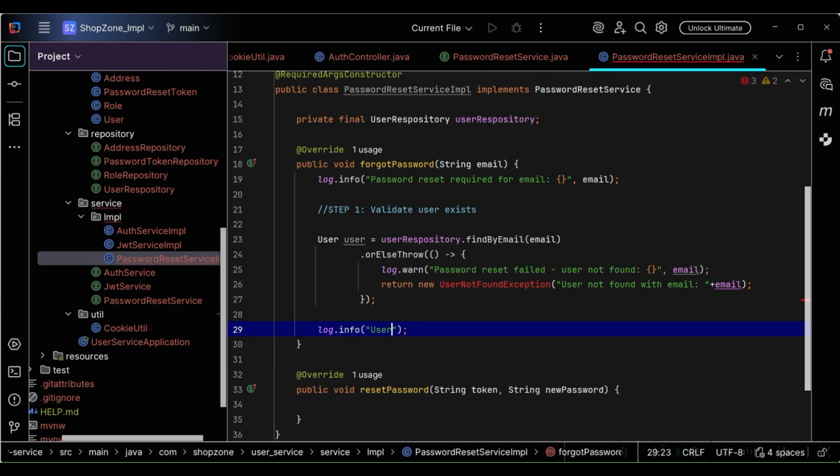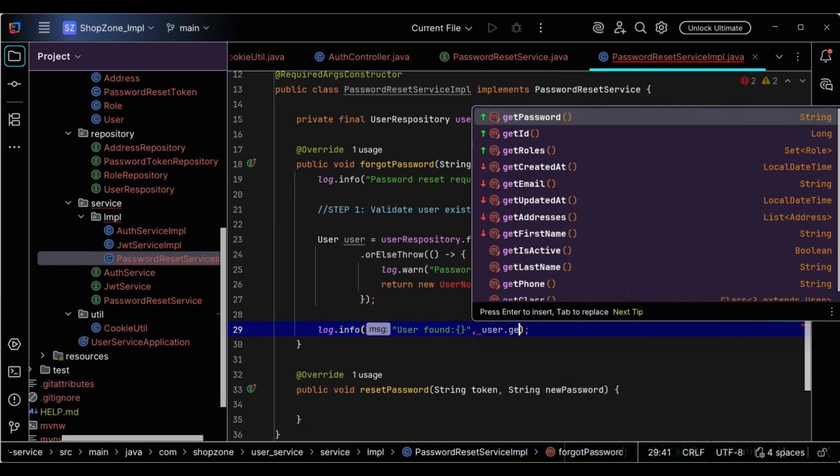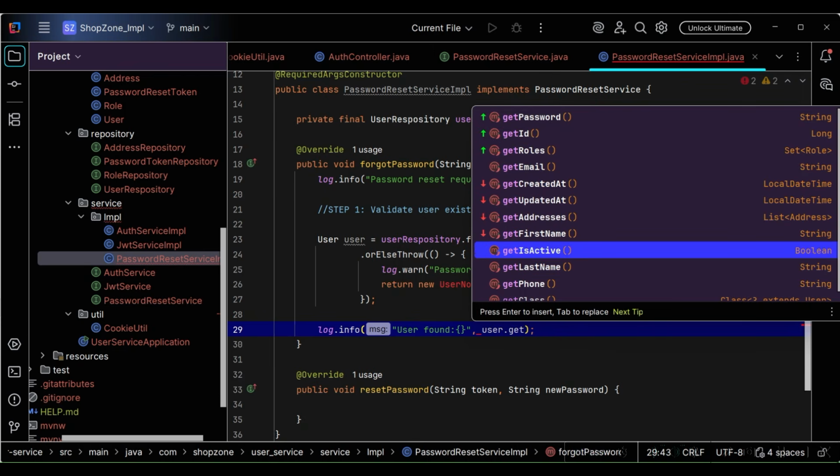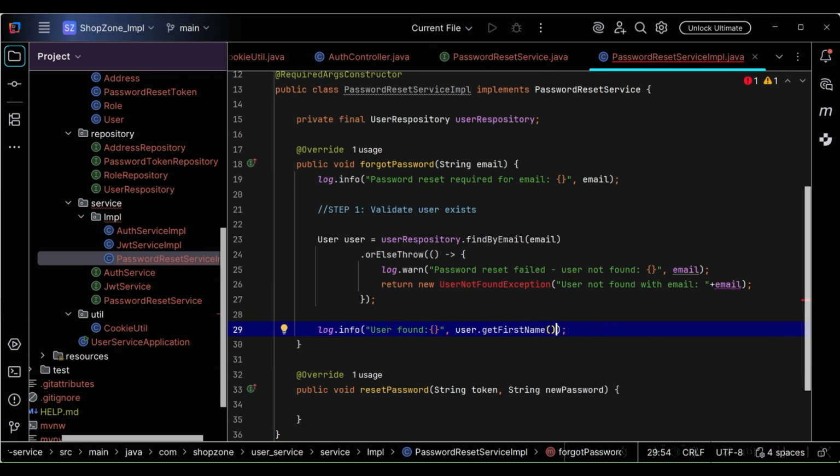Now, if everything goes well, then also we can log dot info here and type user found, with user dot get first name and user dot get last name. So if the user is found, then first name, last name.